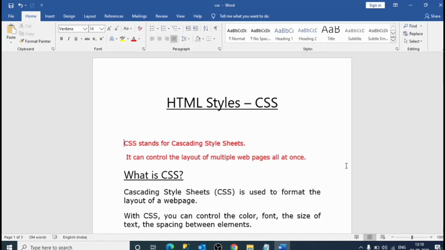Today we'll see HTML style CSS. Now, what is CSS? CSS stands for Cascading Style Sheets. Now, what is cascading? The word cascading means that a style applied to a parent element will also apply to all the children elements within the parent. All the headings, paragraphs and other text elements within the body will also get the same color as red. It is called cascading.